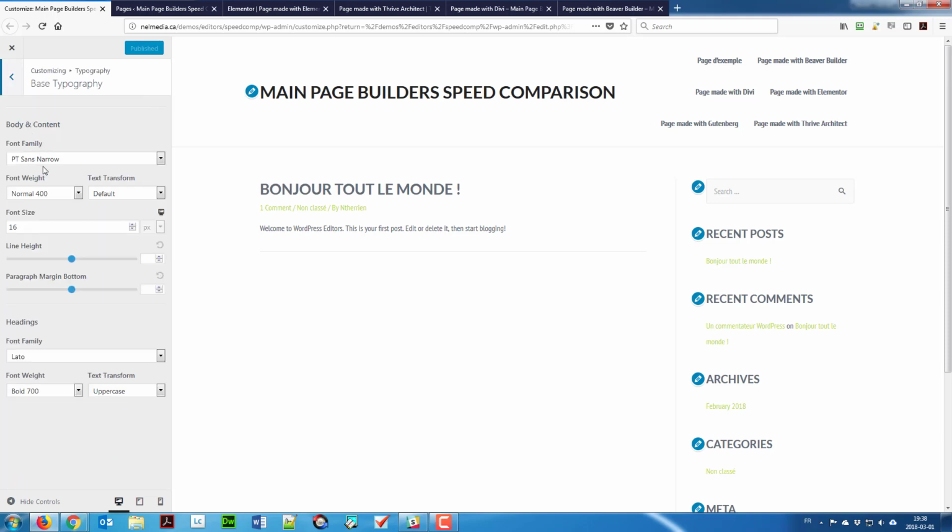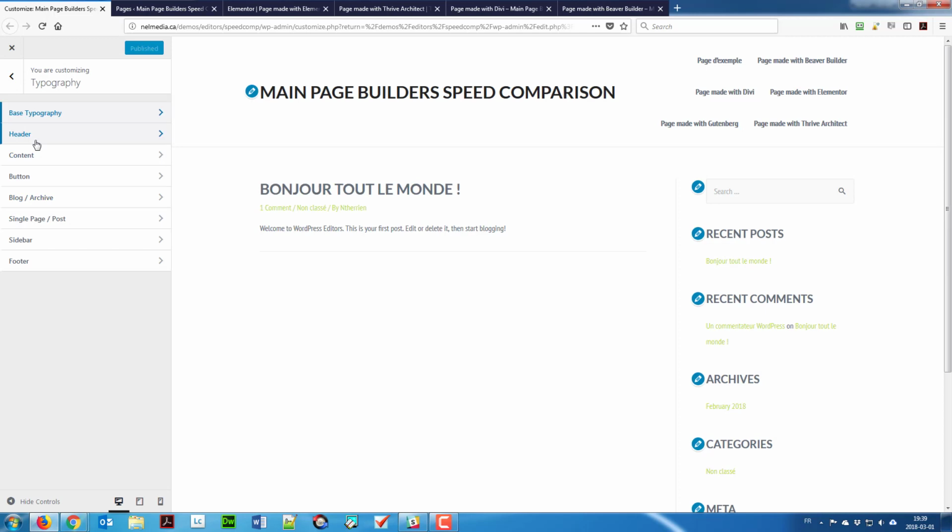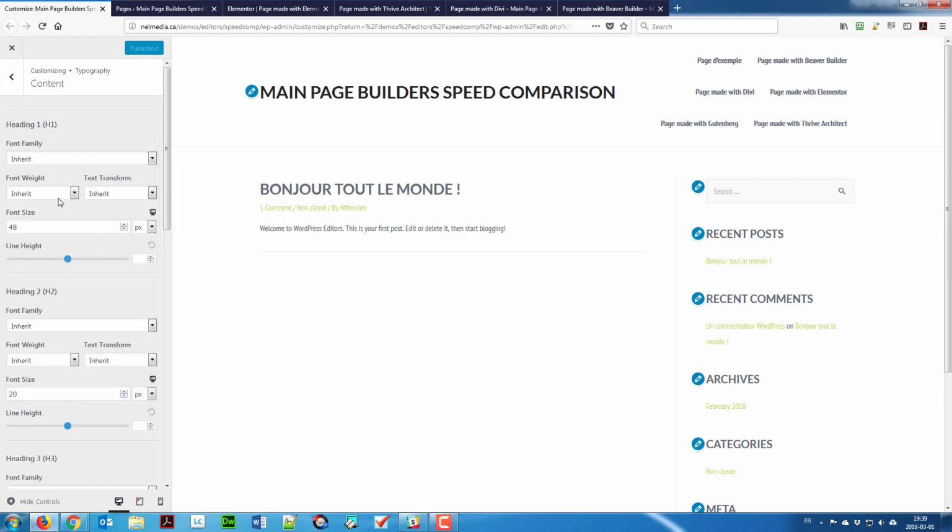So I changed the regular text to be PT Sans Narrow. And the headings are all going to be Lato and bold and all uppercase. So that's why I don't need to change that on each and every different size of heading. The only thing that I need to change in the headings themselves is the size of each of them. So 48, 20, and so on. So that's what I did first.